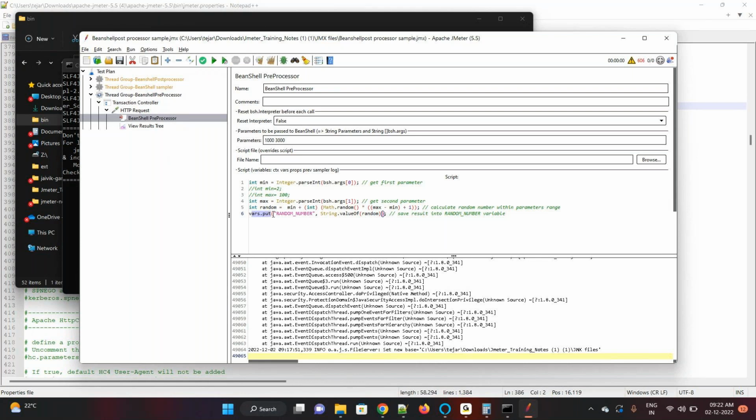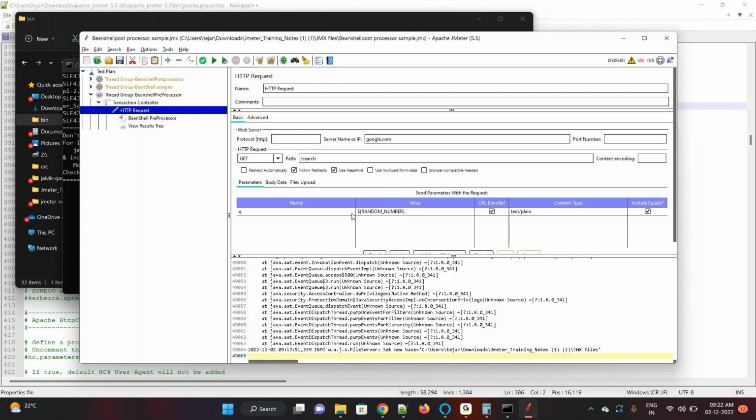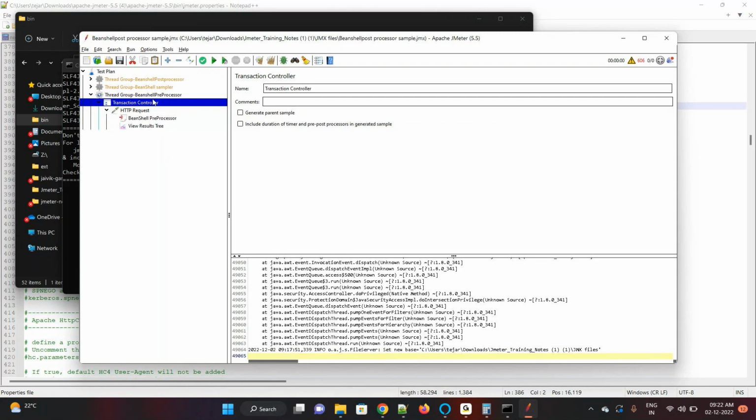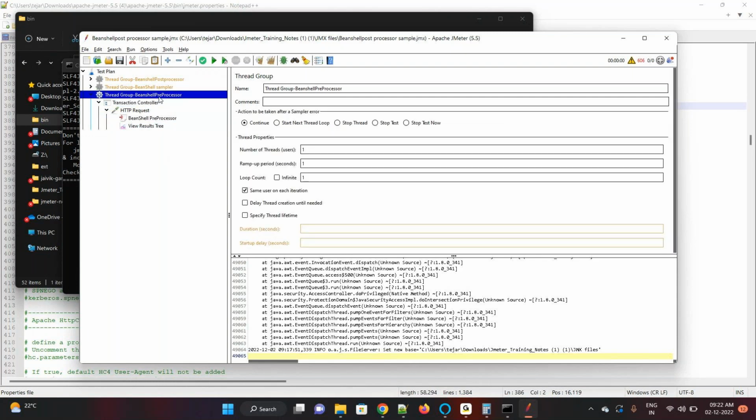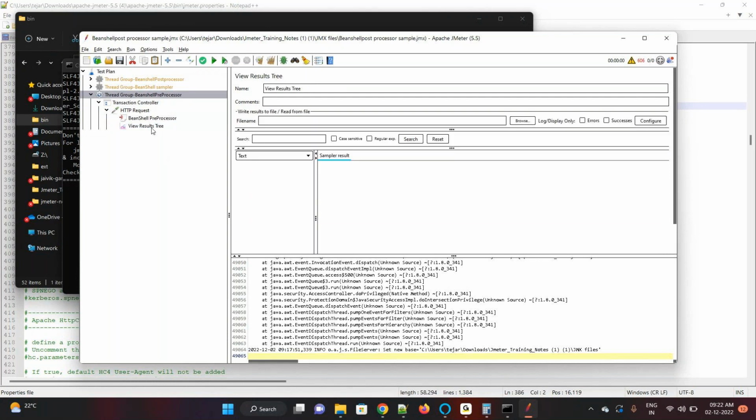This is my variable name, and what is the value? I want to put this value. By default it is integer, so again you have to convert it to a string and send that value. And this random_number I'm using here as ${random_number}. Okay, let's run and see. Let's give 5 times and see if we get different numbers.